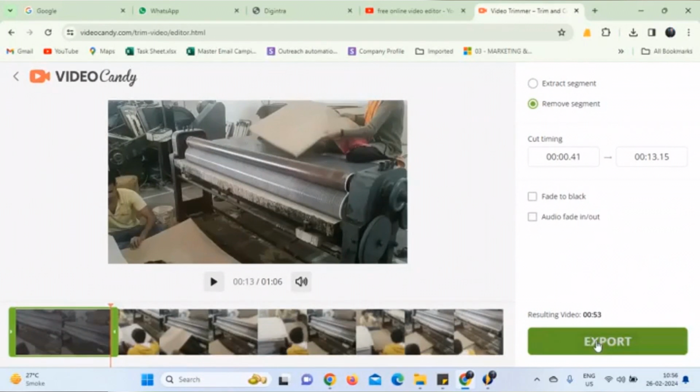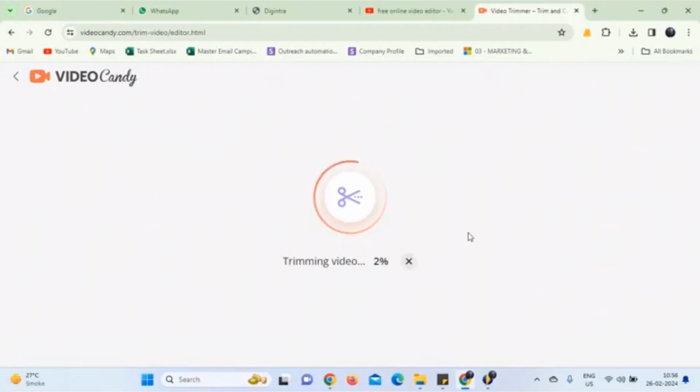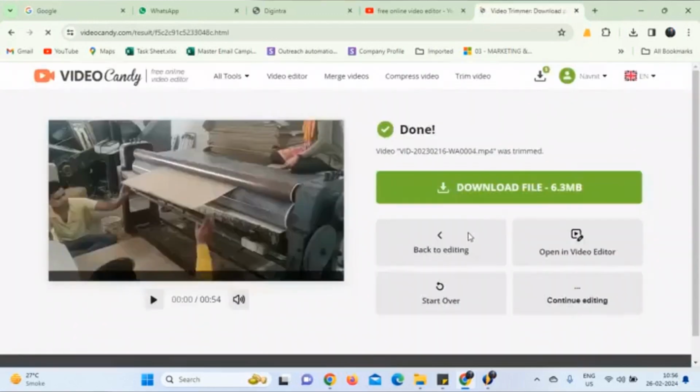And let's say I say export. So in no time it will give me the export for that 55 seconds. I've removed those 13 seconds from the video. It's very fast. Video Candy is very fast. So I've removed the first 13-14 seconds out of the video. I've got the last 45 seconds. Let's say I go back to editing.